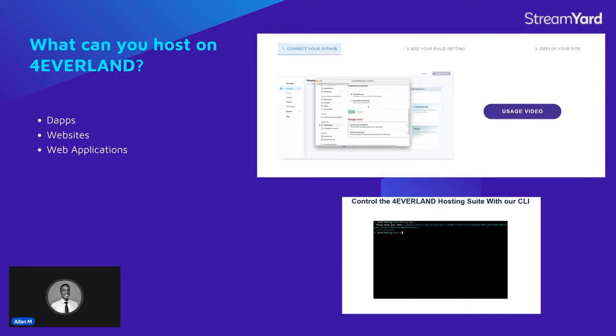Then there are websites. So websites are normal websites, or it can be as simple as HTML based websites. There are web applications. Foreverland supports frameworks like React, Ember.js, Next.js, which are commonly used to build applications and front ends.